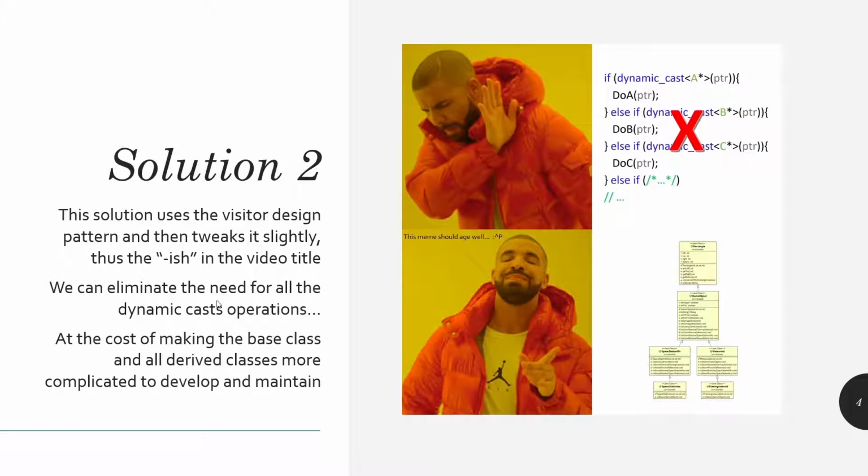And we can eliminate the need for all the dynamic casts at the cost of making the base class and all derived classes more complicated to do the same work. And so we're ready to move on.